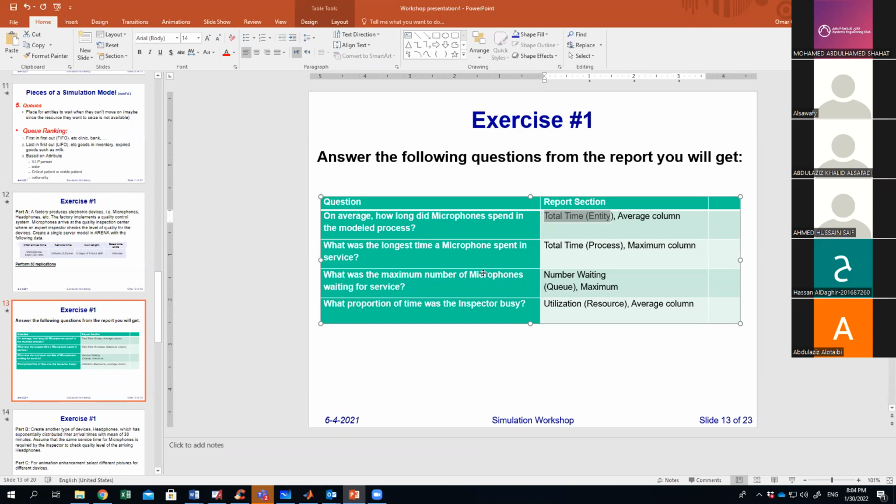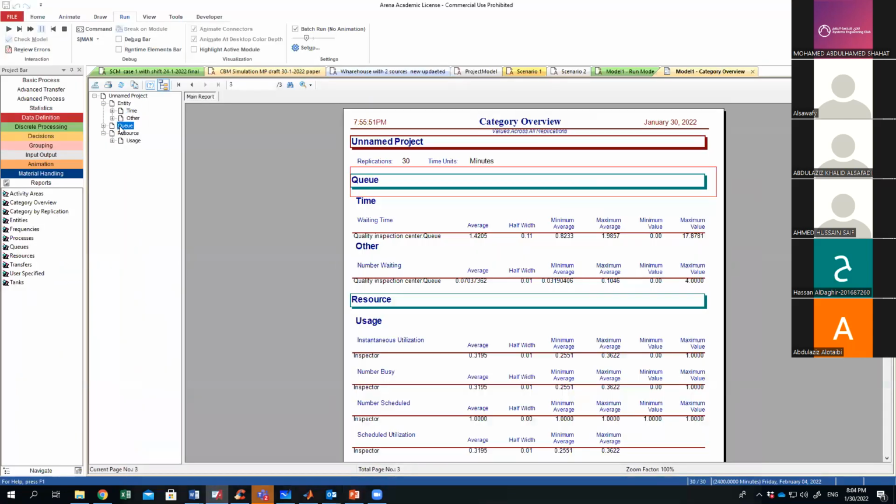So what was the maximum number of mics waiting for service? This is something related to the queue, so we go to the queue. I'm talking about time or others. I'm talking about number, so I'll go to other. Okay, number waiting. We will see that this is the average waiting as number. So on average, we have 0.07 mics waiting in the queue. But it happens one time we find that we have 4 mics waiting in the queue, and some other times we have 0 in the queue. This is the maximum and this is the minimum.